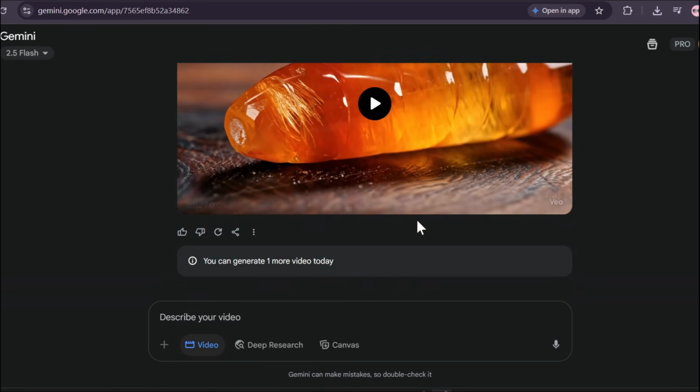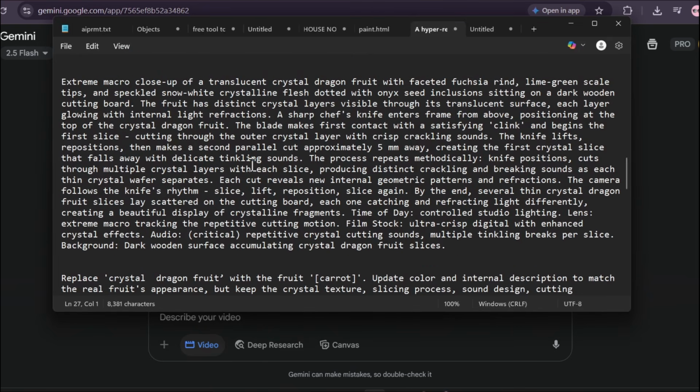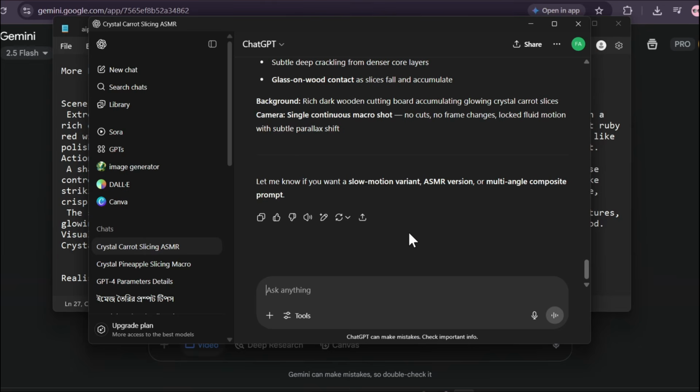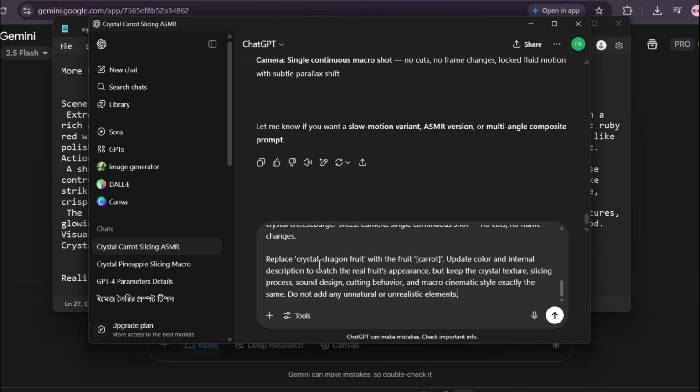So to create videos like this, you need a prompt just like this. So I'm going to give the prompt in my description, so you can just copy it. After copying the prompt from a description box, you just need to come to ChatGPT and paste it. And in the last part of the prompt, you'll find the option called carrot here. So this was the prompt for a crystal dragon fruit. So you just need to place a name here.